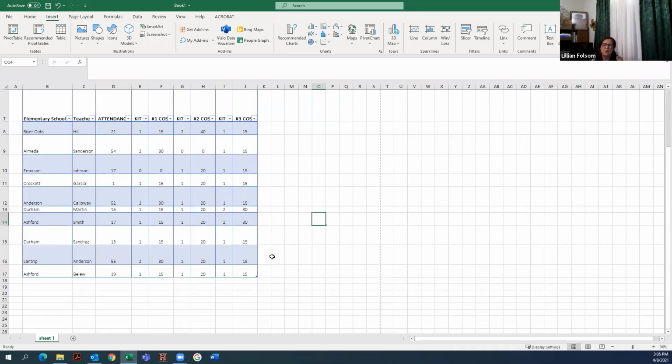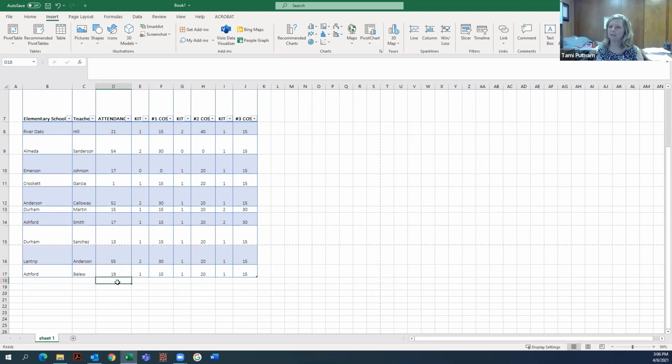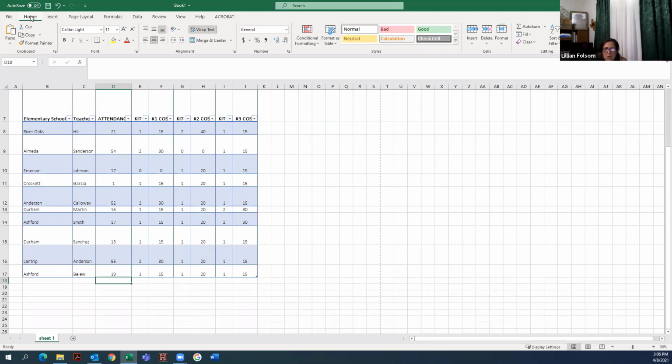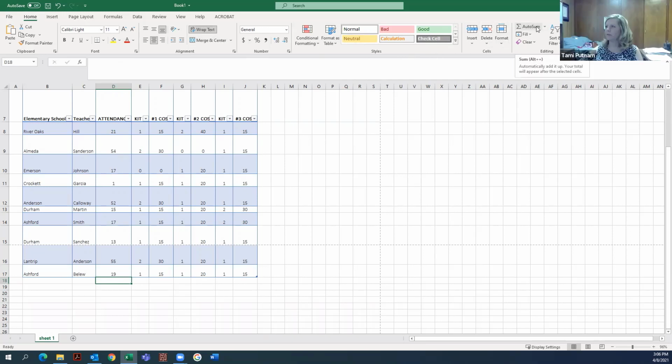Great. Okay, so now that we've got all of your data set up in a table, why don't we take a look at setting up some formulas? Okay, so what we want to do is go to cell D18. Okay, and on the Home tab, what you want to do is look for that auto sum button. There you go, right here. Yes, that's the auto sum. So go ahead and click that.